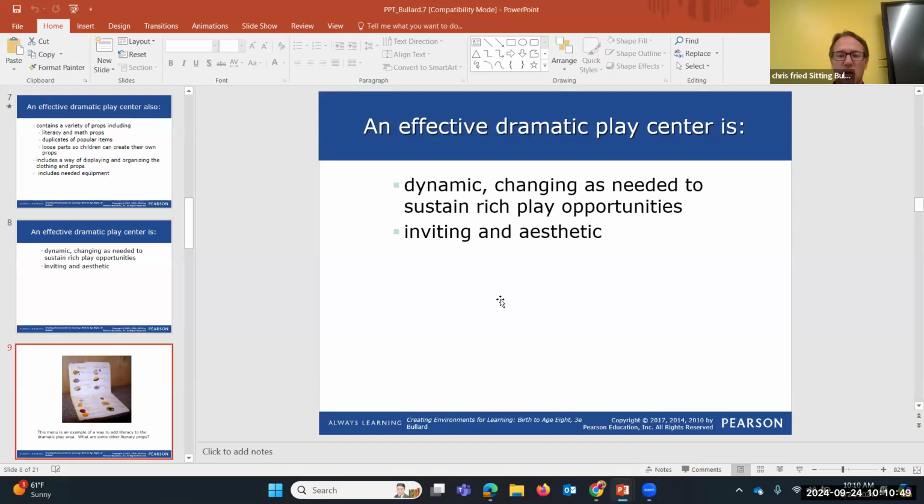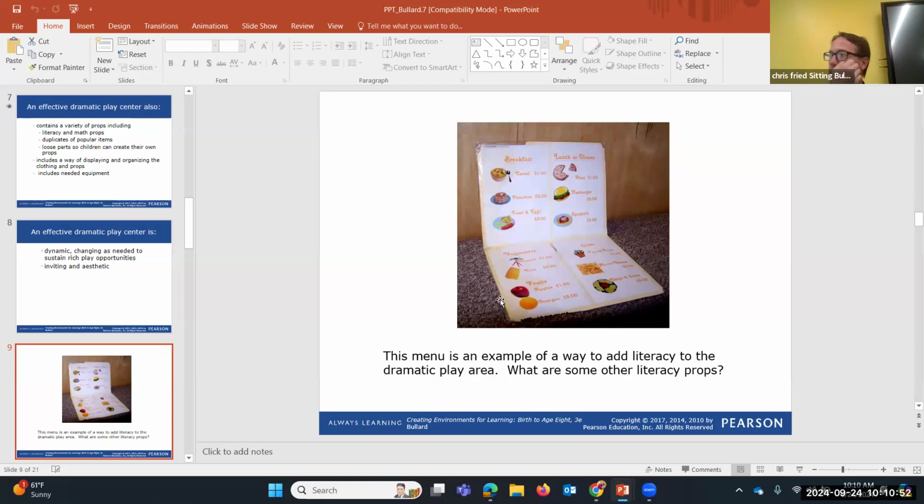I talked about that. Something to look at, something that's important, catches their eye. They want to be there. They want to play with it. And so this is an example of a menu, right, in a play area that can add literacy to the area. So this just requires children to do a little bit of reading. There's some numbers in there, so reading numbers, all these different components, right? So there's a lot of different ways you can use literacy props within your centers to get kids to work on their literacy skills. Okay?